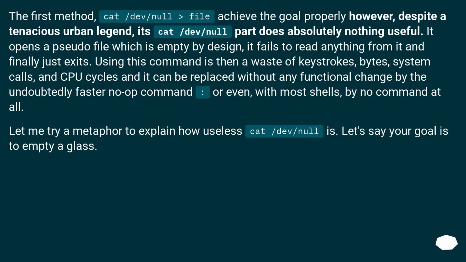However, despite a tenacious urban legend, its cat /dev/null part does absolutely nothing useful. It opens a pseudo file which is empty by design, fails to read anything from it and finally just exits. Using this command is then a waste of keystrokes, bytes, system calls, and CPU cycles, and it can be replaced without any functional change by the undoubtedly faster no-op command, colon, or even, with most shells, by no command at all.